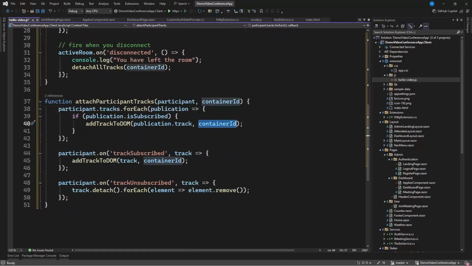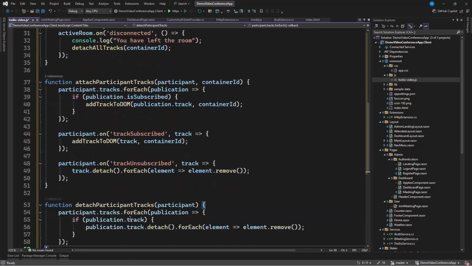Then we're going to subscribe. In that, we're going to add it to the DOM. That is an element that we're going to create. And when you unsubscribe, you're going to remove it as well. Okay. Then finally, when you leave, you want to detach everything from here. So we can detach it as a function, and then we are going to loop through that and remove everything.